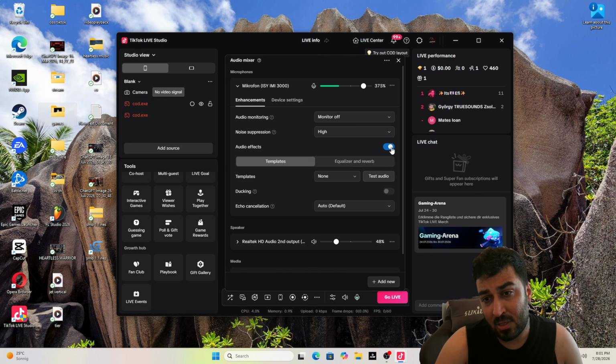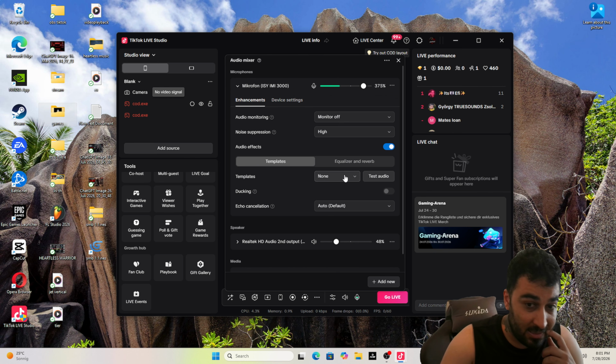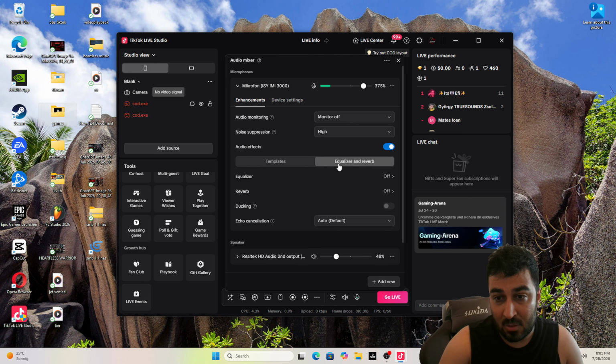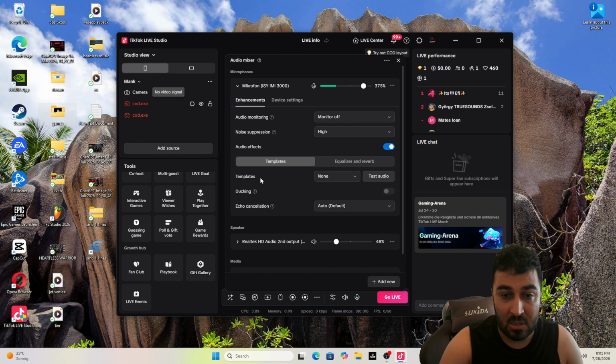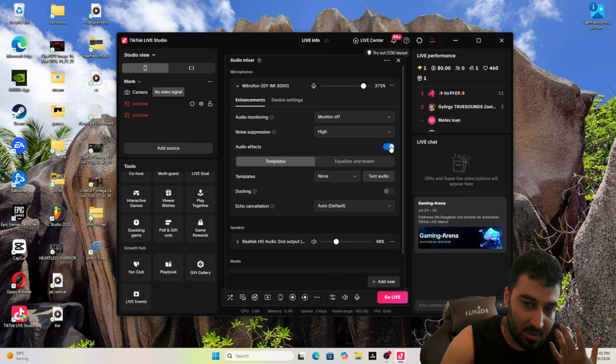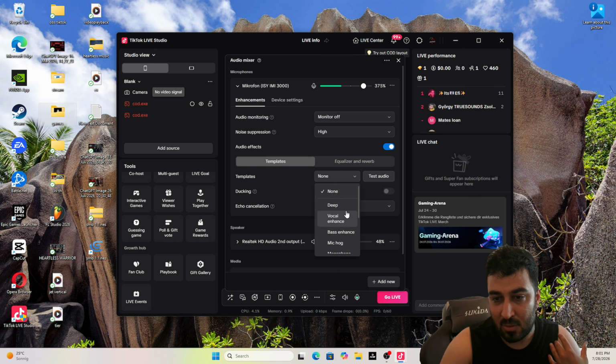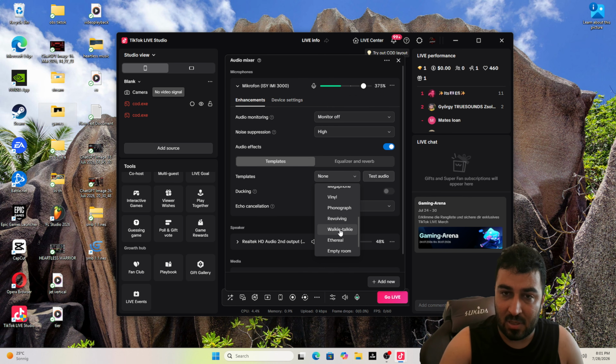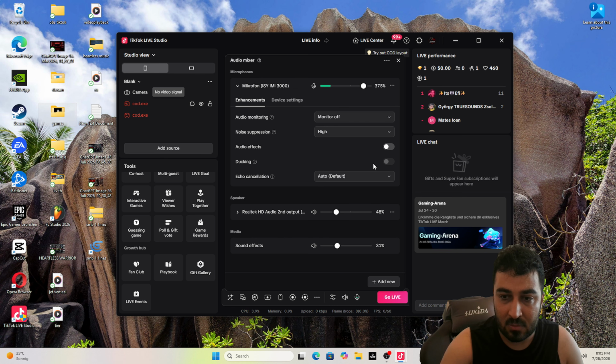Audio effect, you can just add it if you want. You can change your voice. You can make it sound like a girl or add different effects to your voice on the live. It's just not for me. You can just test it. You can enhance your vocal. You can add these effects to your voice on the mic if you want. I just don't use it. So I don't use audio effect.